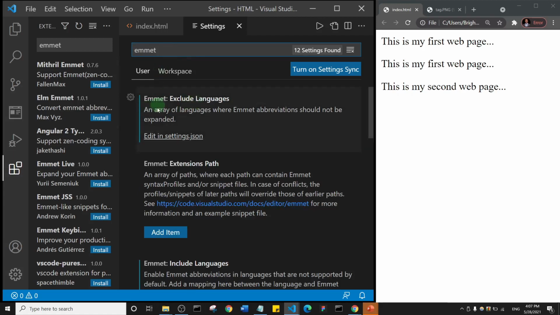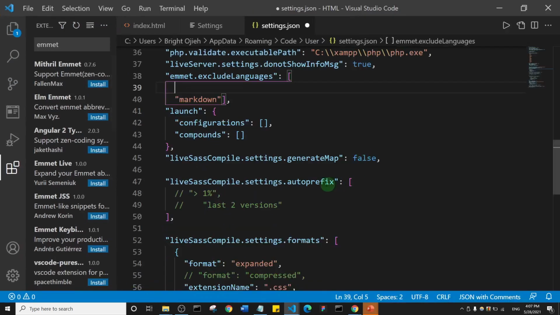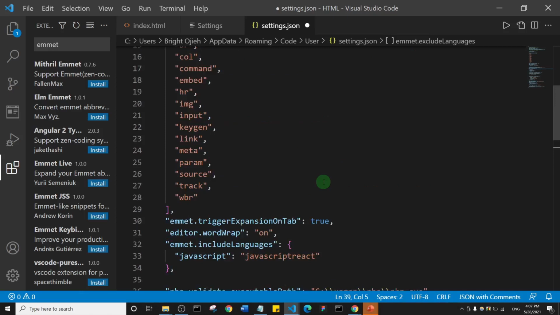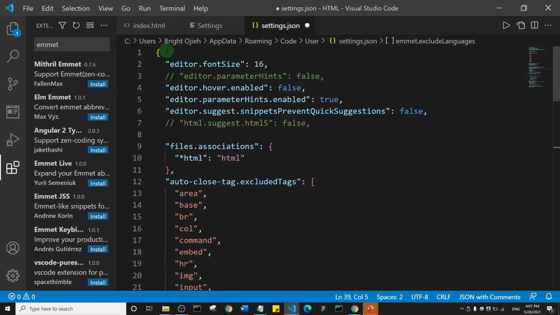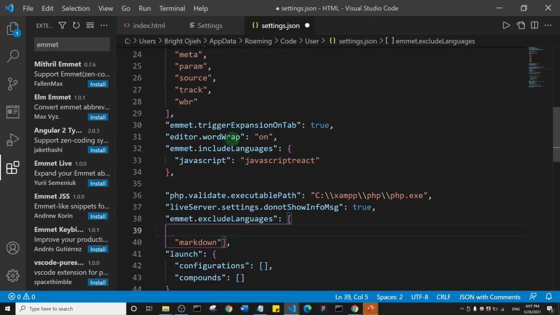Okay, so you'll see various options here, but what I want you to click on is edit in settings.json. If you click on that, it will open a file called settings.json. What I can do is expand this. I'm just going to scroll to the top. So this is the very top of the file, but if I scroll down, there's this guy here.